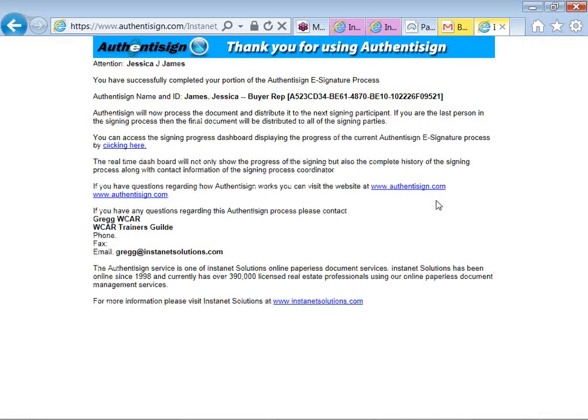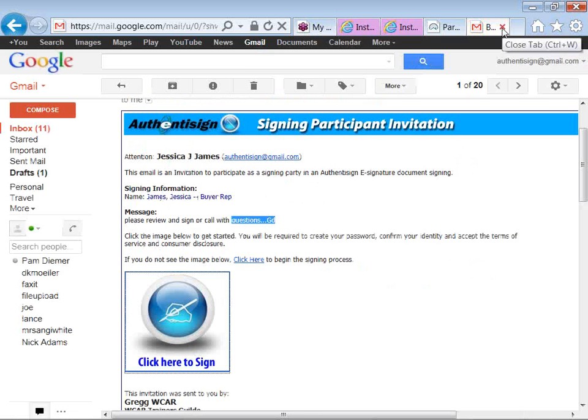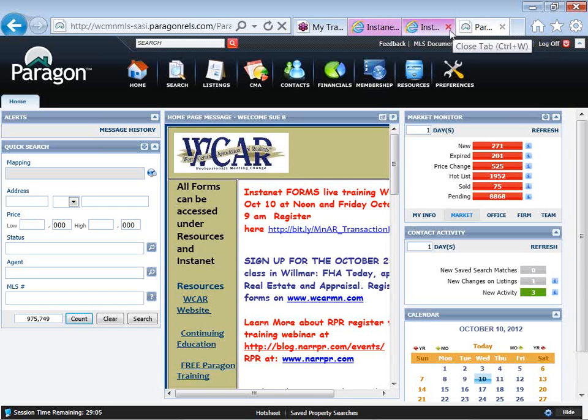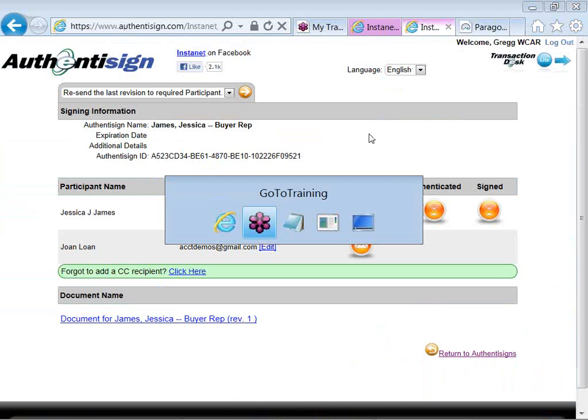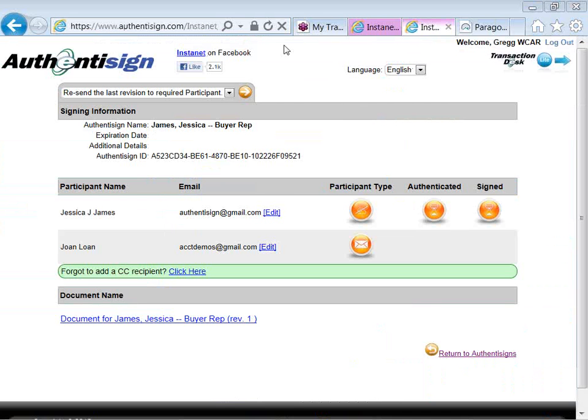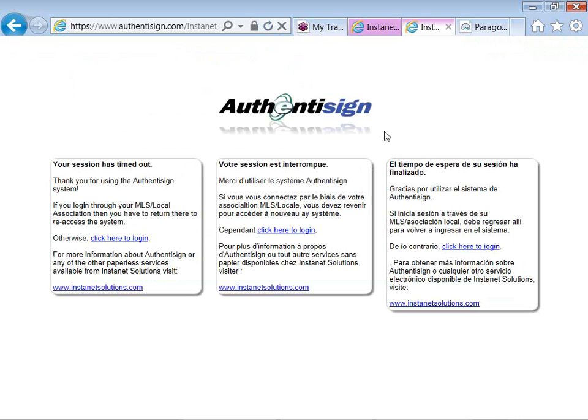Little thank you for participating. Little thank you message. Closing that message. Closing the email account, Paragon account, AuthentiSign account. Now, typically what happens when I go to refresh this page so we can see how that status has gone through, I get timed out, I pause my screen, and I re-log back in.